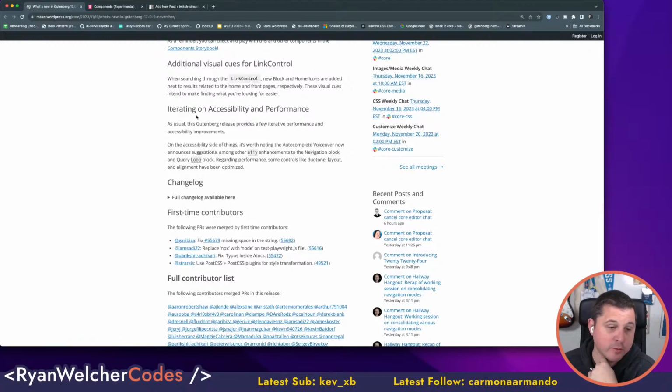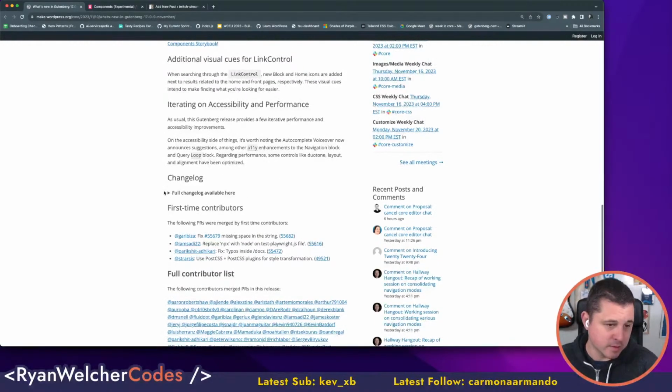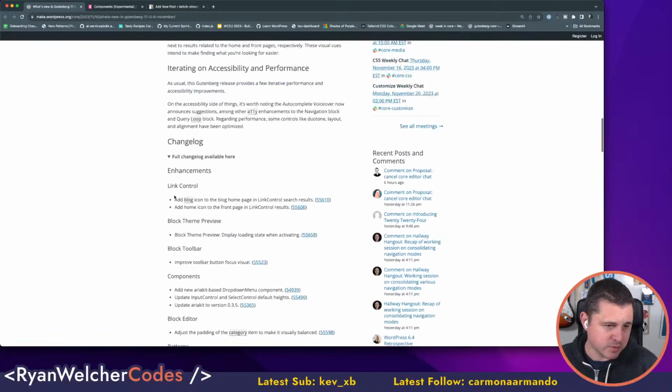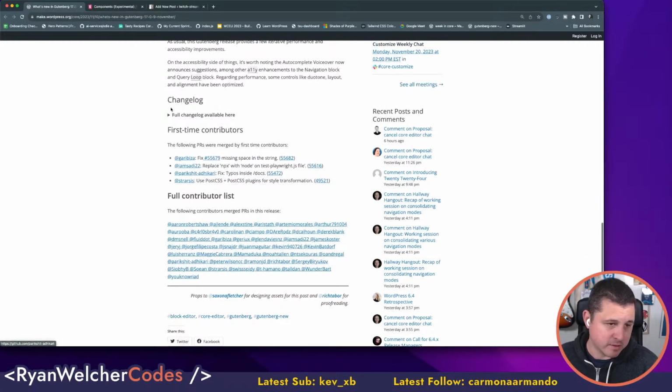Iterating on accessibility performance. As usual, the Gutenberg release provides a few iterative performance and accessibility improvements. Besides, autocomplete now works with VoiceOver, so it announces suggestions, among other A11Y enhancements to the navigation block and query loop block. Some controls like duotone layout have been optimized. Okay. Oh, that's interesting. They're doing the change log like that now. I don't mind that. Let's look through the change log.